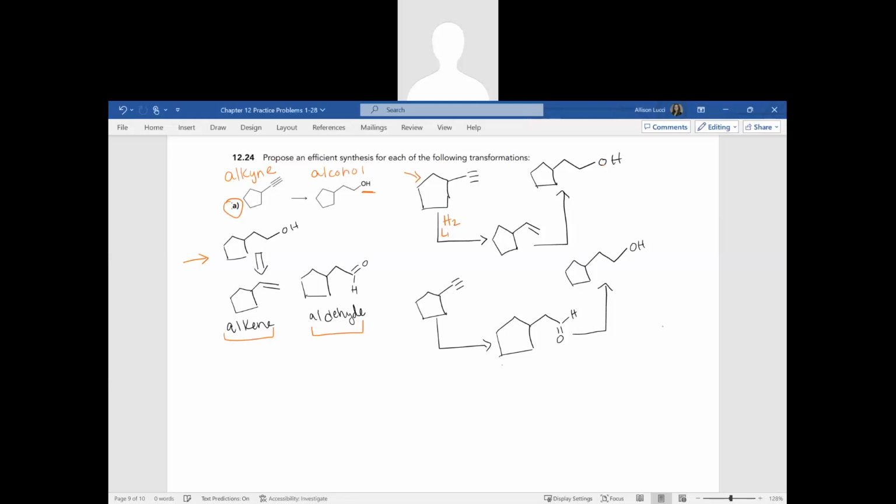hydrogenation and a Lindlar's catalyst to stop this after only a single addition of hydrogen to our pi bond here. So we'll stop at the alkene if we use that Lindlar catalyst.